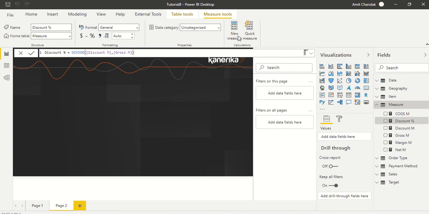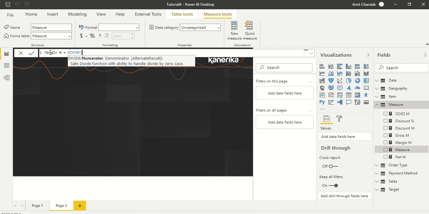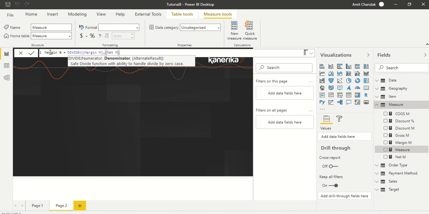Similarly, we are going to have margin percentage, and again it's a percentage column, so we prefer only division as a measure. It is margin on top of net sales, how much margin we have. So we take net M, and this is the column we got. Now we have calculated all these measures. We are ready to do some kind of analysis on top of that.